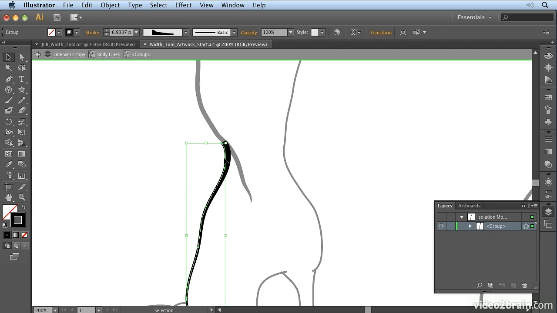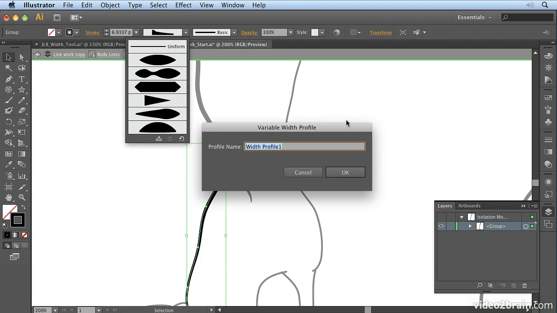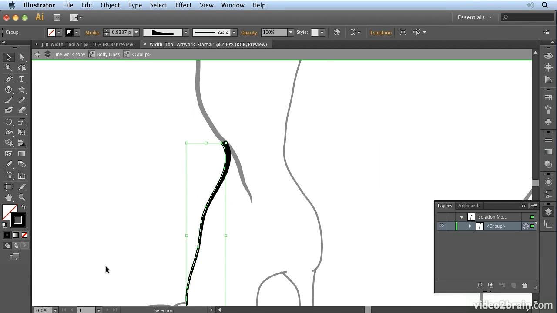Now, finally, another really useful thing, if we double click this to go into isolation mode and then just select that path, you'll notice it's actually created a new variable width profile. So by using the width tool, you can actually create your own custom width profiles. And these can be added to profiles. So if I click on add, I'm going to call it Angie's shoe profile. And we can now build up a list of weighted profiles to use on the rest of the image.